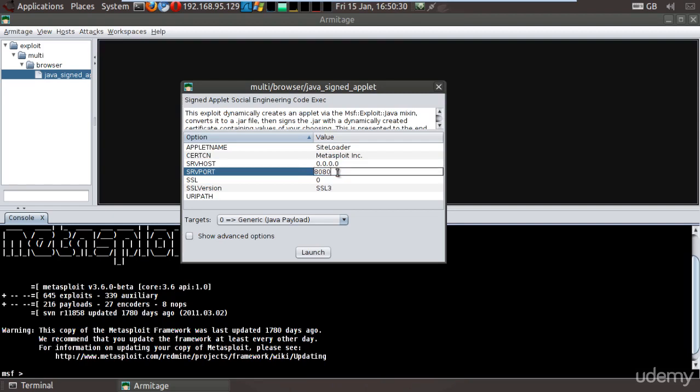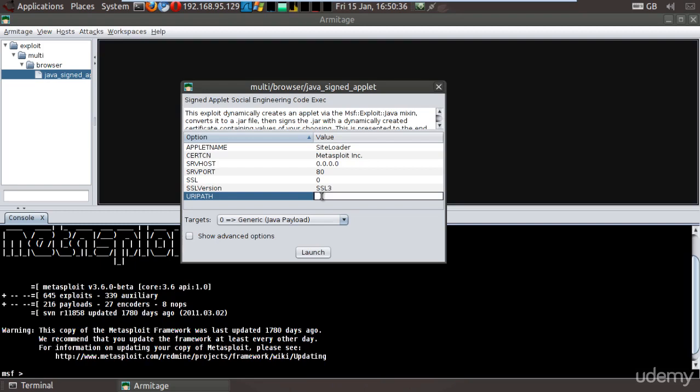I'm just going to change the port. I don't like to use port 8080. I'm going to put 80, and on the URI path I'm going to put slash, which represents the root. That means give me full access on the machine. And we click on launch.